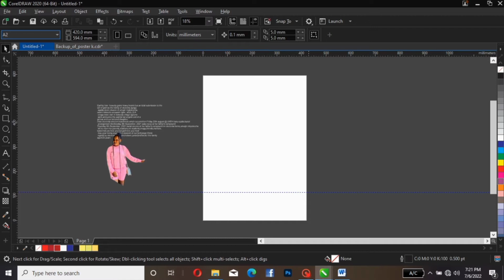So guys, what I'll be teaching you today is how to design a poster for a funeral arrangement. Let's start by putting on the materials we're gonna need. These are the materials we're gonna need for this work. We don't need much material for this particular one.